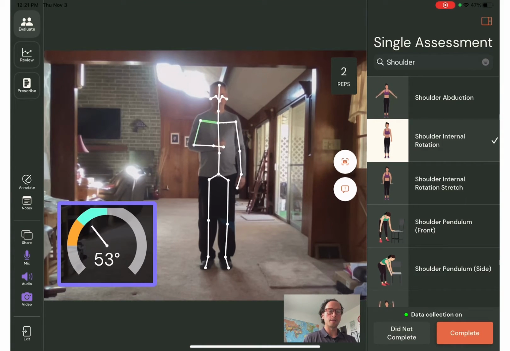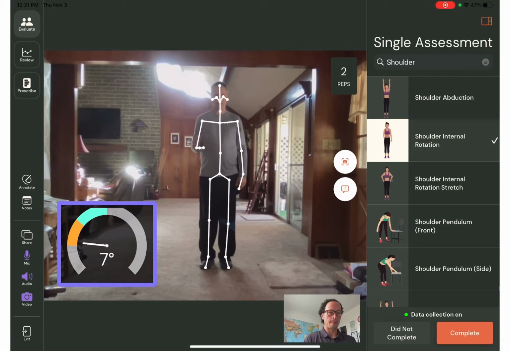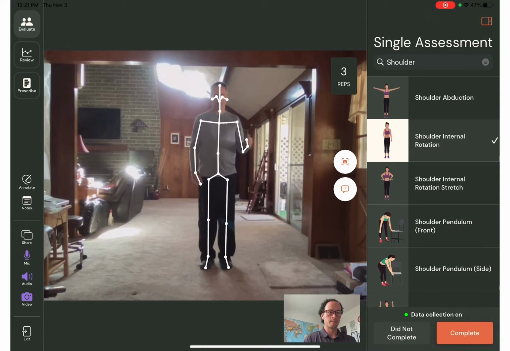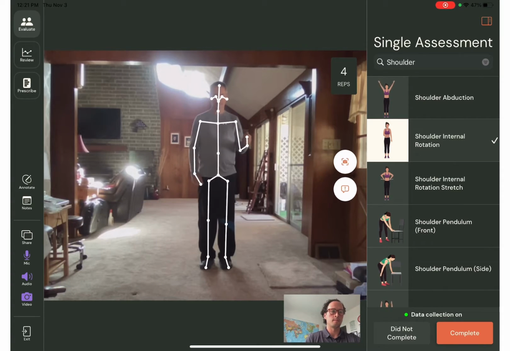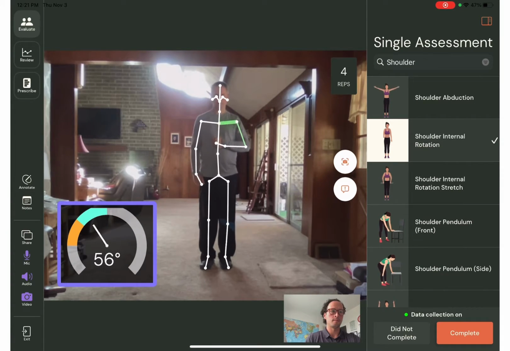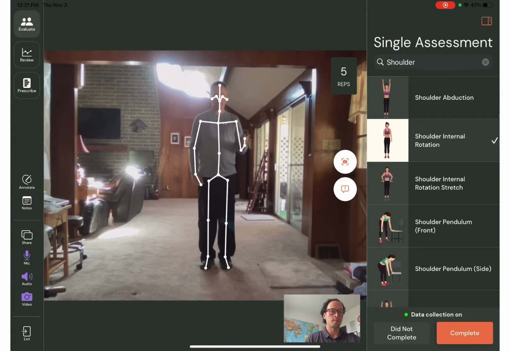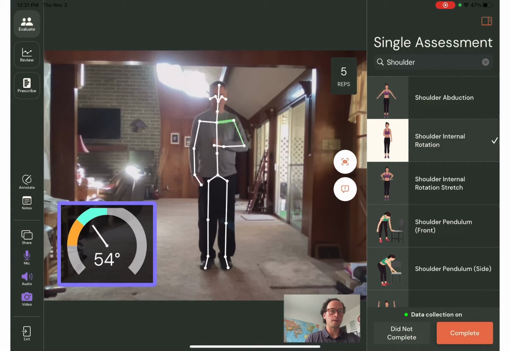Excellent. And let's do it on the other side just to have a comparison. Awesome.